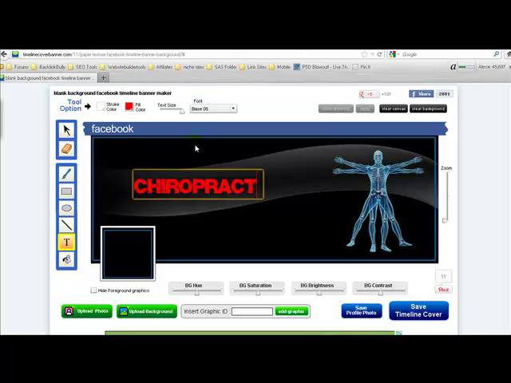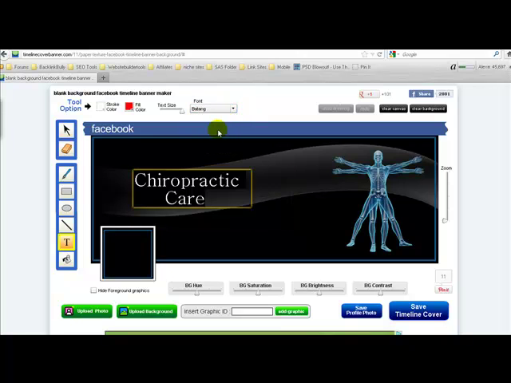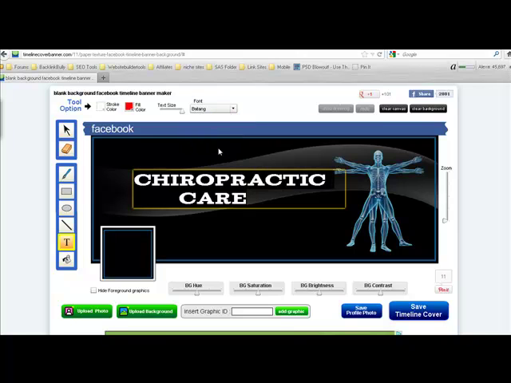Chiropractic. I could even put the other word down here. Chiropractic care. Let me click on here and drag and highlight, and I'm going to pick a different font there, Barbershop, Acknowledgement.